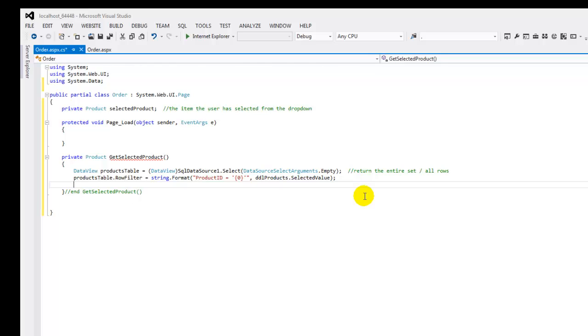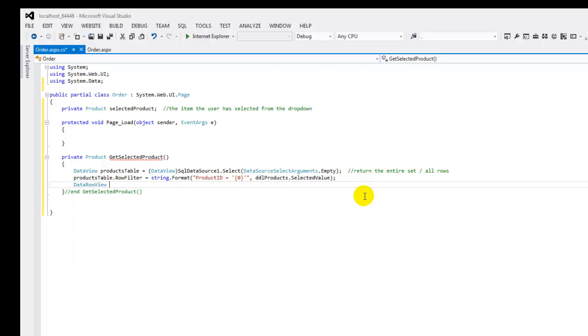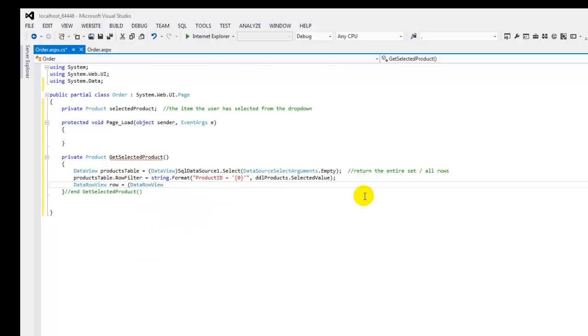Okay, so once we do that, then we want to obtain that row. So you're going to say DataRowView row equals, and then you have to cast it, DataRowView, productsTable at location 0. Since there's only one of each item, it's always going to be the one at location 0. And we're restricting it with the drop-down, so we don't really need to worry about them having a null value or something.